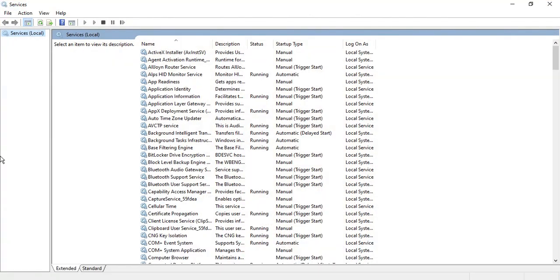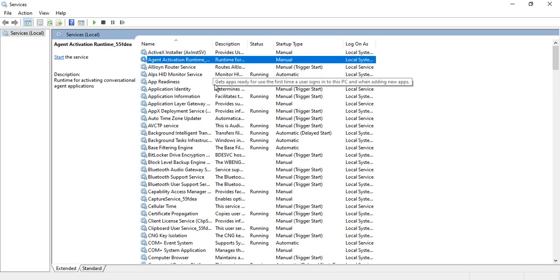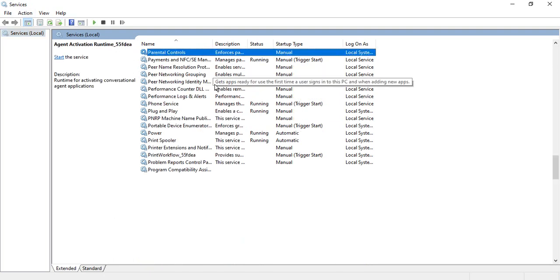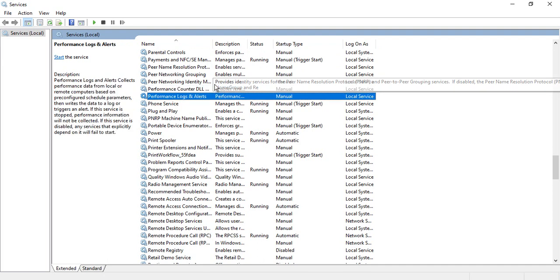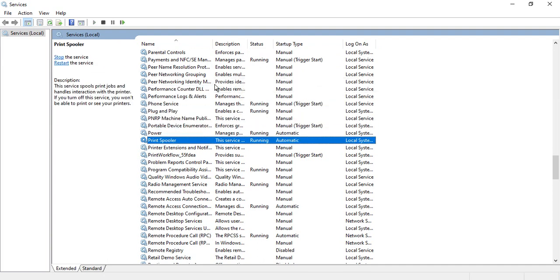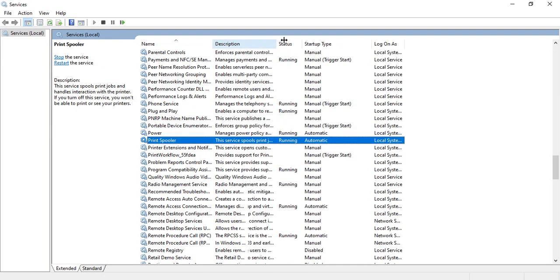Once you have done this, a window will open that says Services. Just click on any of the services that is showing and press P. We need to go to the services that start with P. Scroll down until you find the Print Spooler. Make sure its status is Running.